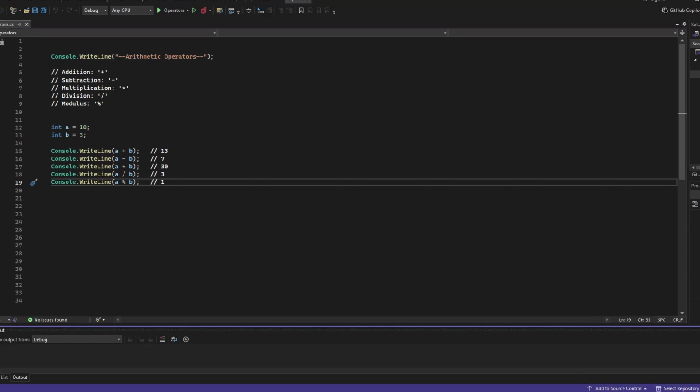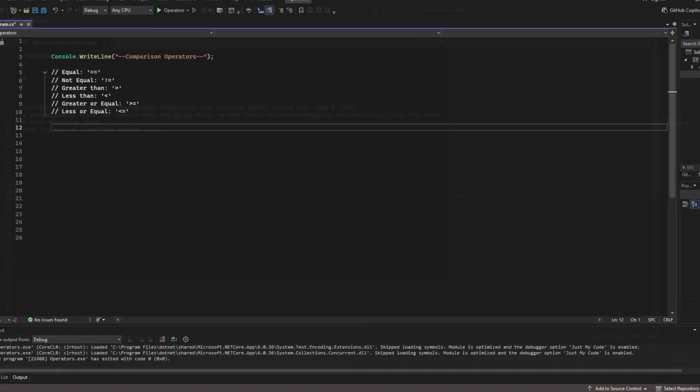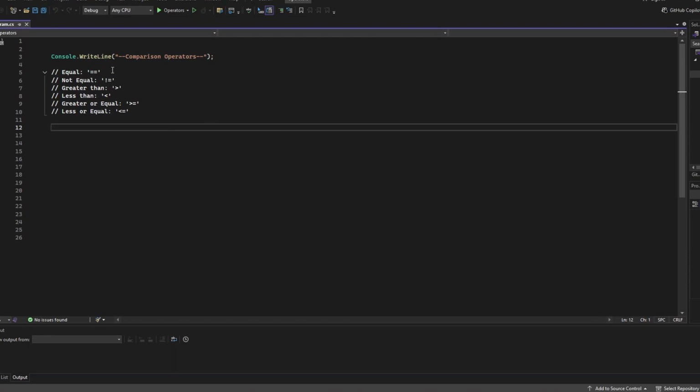So, let's start the console and see if we were right. Perfect. Now that we understand the arithmetic operators, let's move on to the comparison operators. There we have equal, not equal, greater than, less than, greater or equal, and less or equal. They always return true or false. We will often need them later in if statements and in loops, but we will cover that in another part. For now, we will just write them in the console.writeLine command and look at the result.